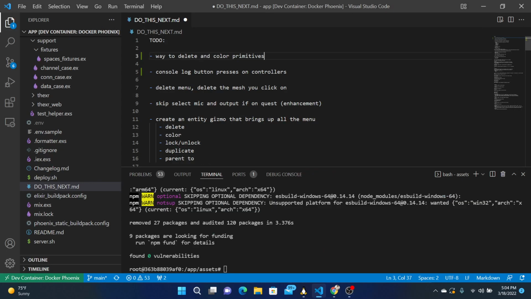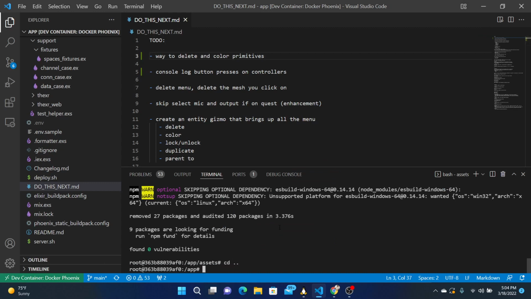I keep saying we still need a way to delete and color the primitives using the menu, but I still haven't gotten to it, so maybe we can make more progress today. So we need to add a delete menu. I would like to move the primitives into tools.